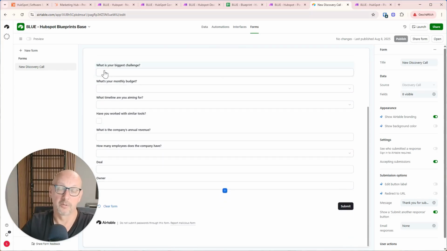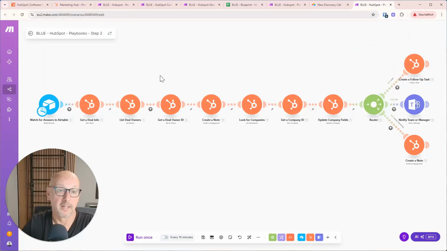So, and now if you are the sales rep for this deal, you can go through this together with the customer over the phone or in a call. What is the challenge? What is your budget? You enter all the data and click to submit. And at that moment, not only have you captured this data, but you also trigger the next scenario, which uses this data to update HubSpot again, because otherwise you would have to enter this data manually. And that's the final step.